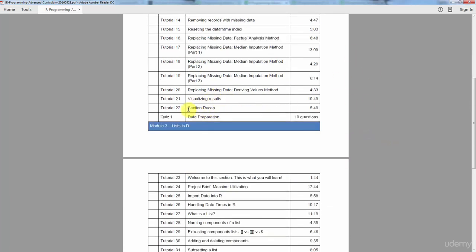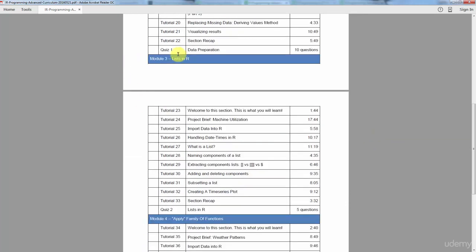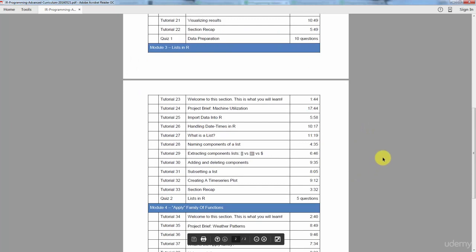Then at the end of every section, you'll see that there is also a section recap to recap on the things that we've learned. In the following section, we've got lists in R, so an introductory section to lists. Well, I say introductory, but that's just because that's the first time we're going to be encountering lists, but at the same time, we're going to be learning quite sophisticated things when we're dealing with lists. So we'll learn how to use lists for storage. We'll also learn how to handle date times in R in this section.